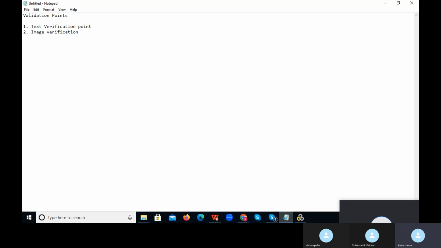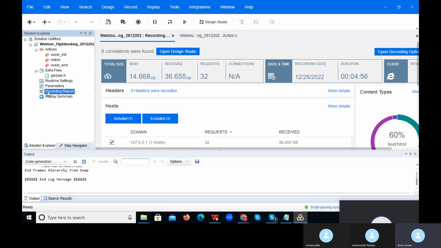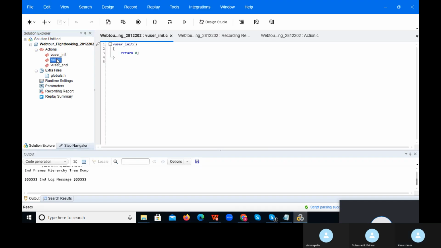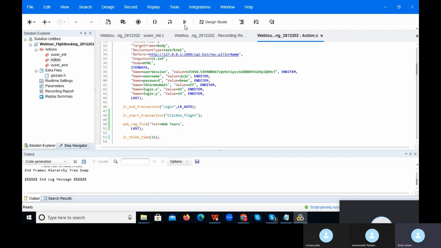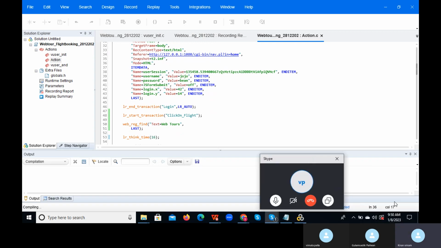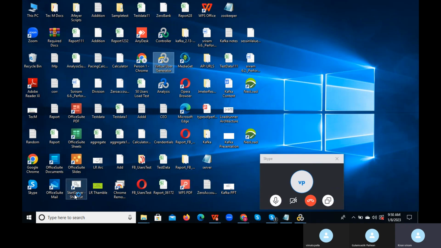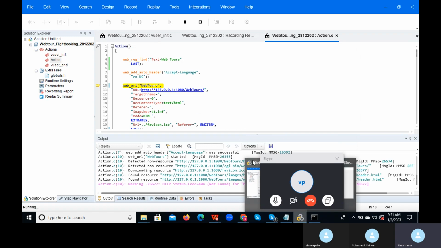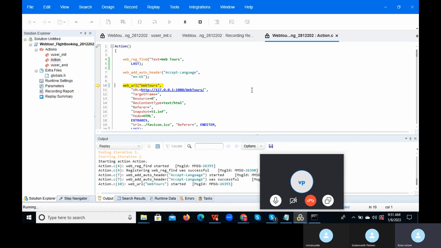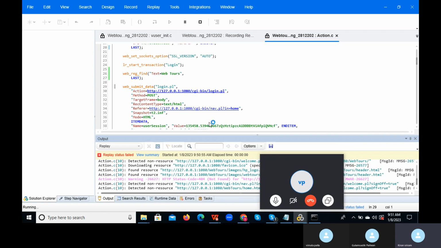For example, when we log in, we need to validate whether we are actually reaching that page or not. See, what will happen if I have not done any correlation here? You can observe, I already explained, right? Just execute it. I think I'm not on the server, so I will execute again.